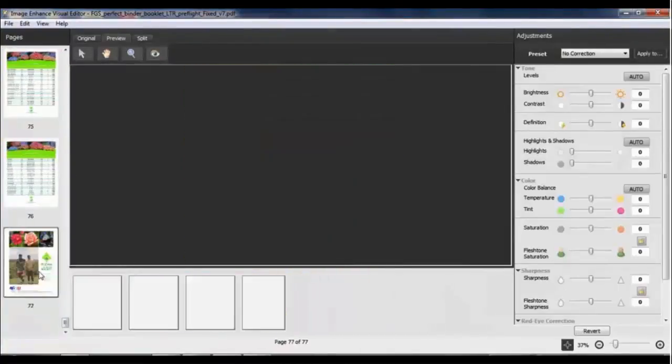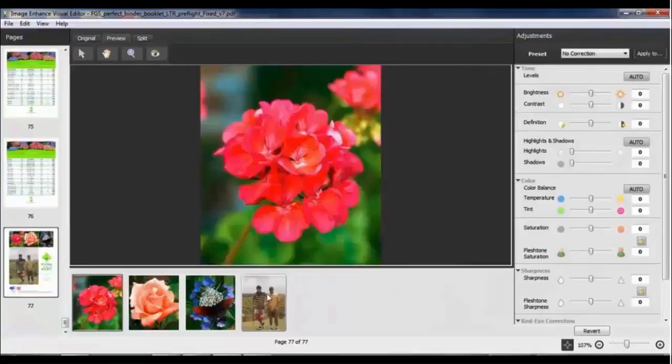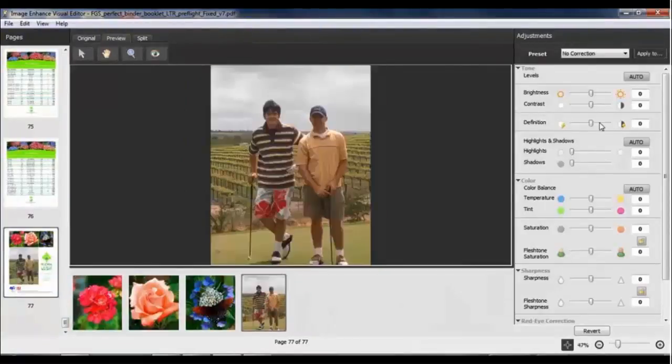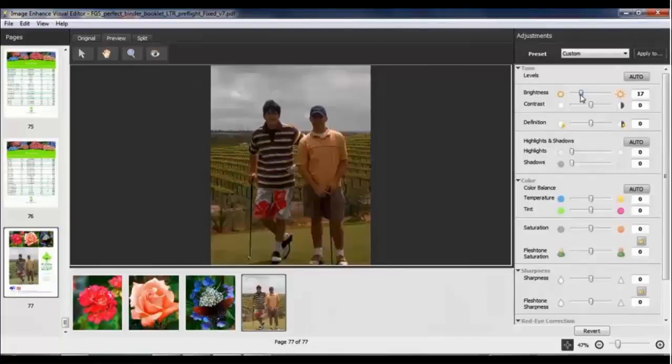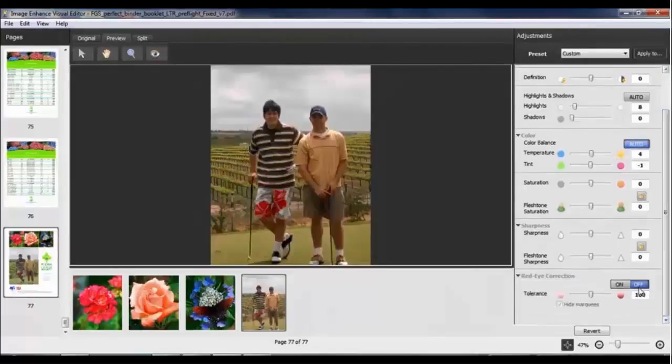So we're going to scroll here to the last page. We see that this image here is not the highest quality. And now we can use the automatic adjustments to see what kind of improvements can be made. The operator can also make manual adjustments by simply selecting one of the sliders. And the adjustments that are available are tone, color, sharpness, and we even have a red eye option to correct red eye. So we'll go back and select our auto and turn on our red eye.